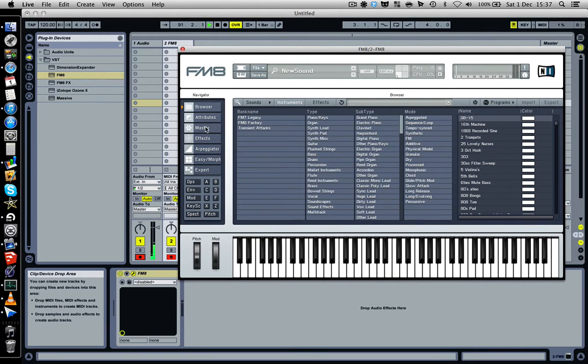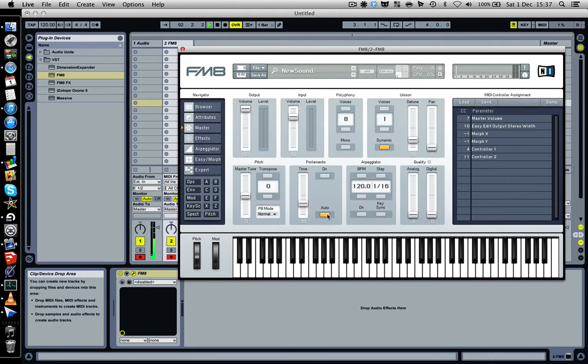Yeah, my keyboard works. Cool, so we're going to want master up, mono. We're not doing chords, that's my rule, remember. If you're not doing chords, stick it on mono, it's just better. Yeah, we don't want any unison.